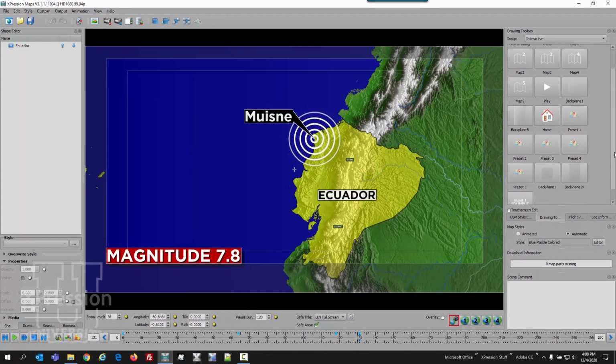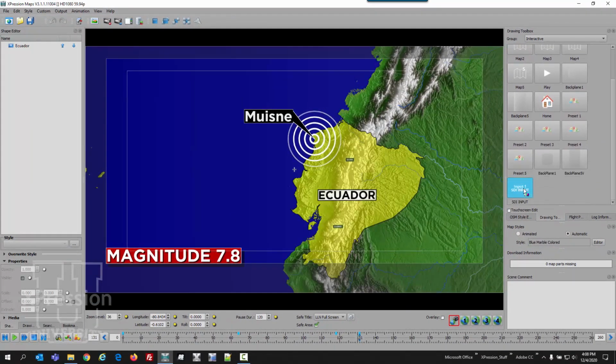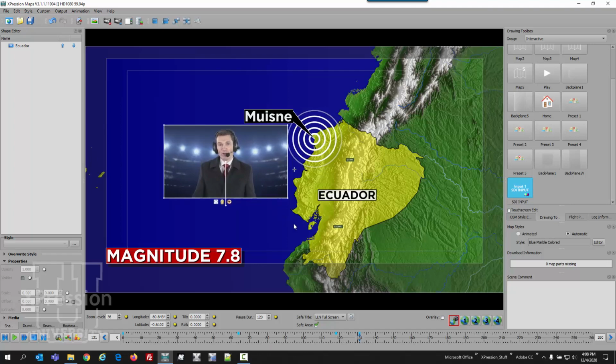And now if I come to the bottom of my window, I'm going to see that there is now an additional drawing tool in interactive. I'm going to drag that off onto my map. I'm going to right click off of it and come back to it and left click again and choose the corner so that I can drag and scale that out.